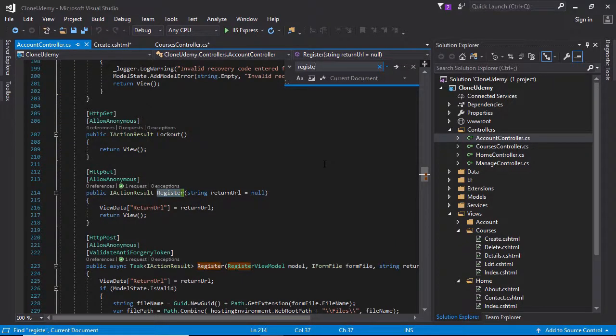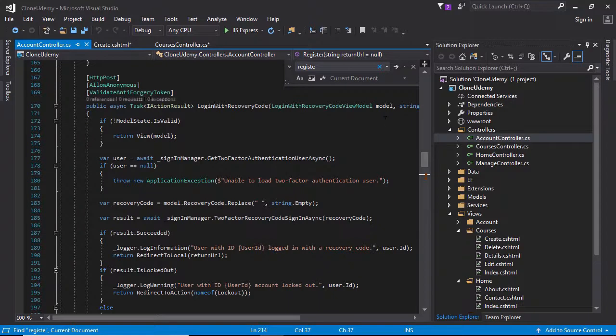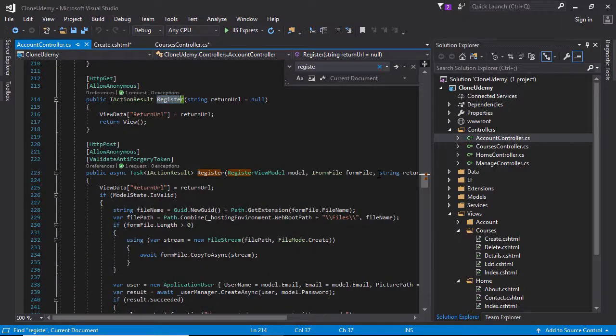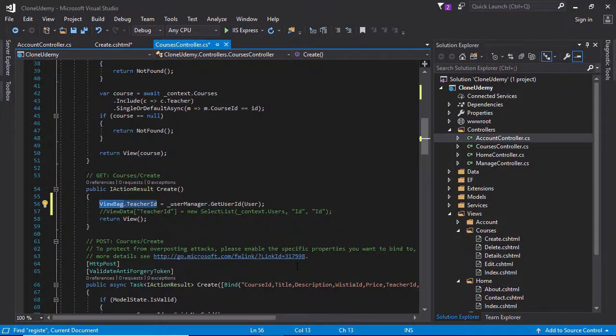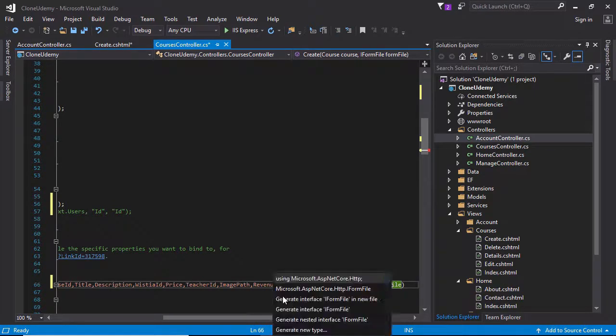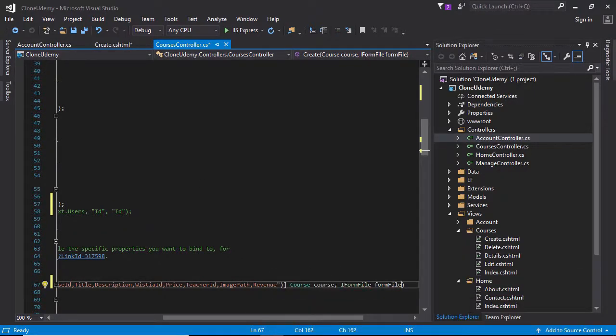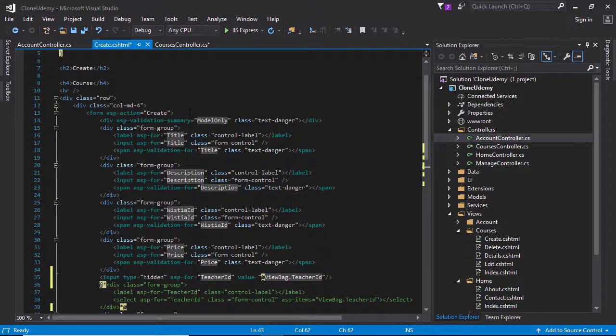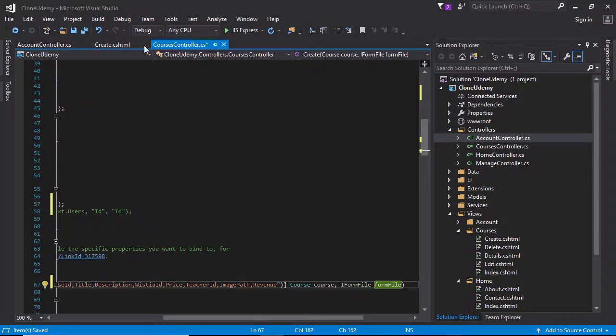Let's copy some code from the account controller. This is the register action method. Here is the IFormFile. This object we need to specify at the end of this action method, and we need to import this dependency, Microsoft.AspNetCore.Http. Here we need to specify enctype multipart because we are uploading a file. This is the prerequisite.